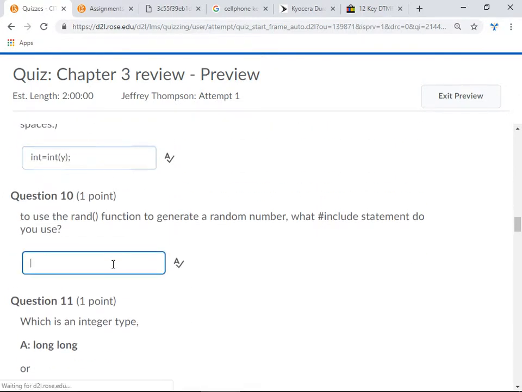All right, to use the random function to generate a random number, what #include do y'all use? And like three-quarters of y'all gave me the same answer I didn't want. Did you Google it up? Because you all got stdlib.h, which honestly is correct. You can find the rand function inside stdlib.h, but it's a C file. It's not a C++ file. So we don't want to do that. We want to use cstdlib.